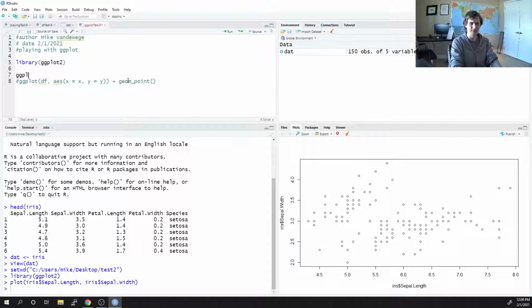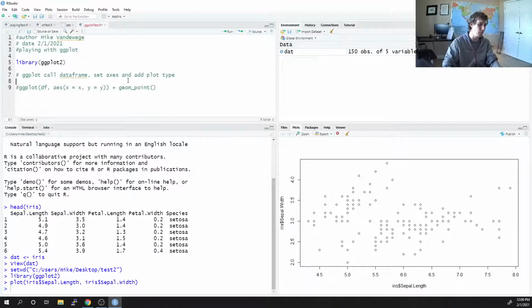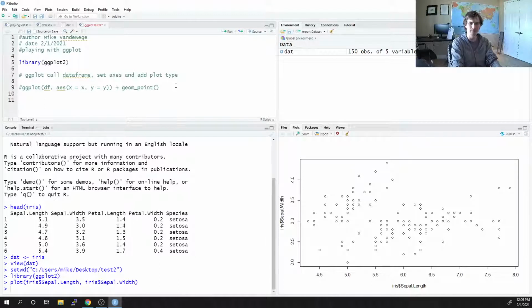So it's like ggplot, then the data frame, set axes, and determine plot type. Right, so this is the simplest plot that we can make with ggplot. It's going to look not as good as the first one. So we'll do this line for real.